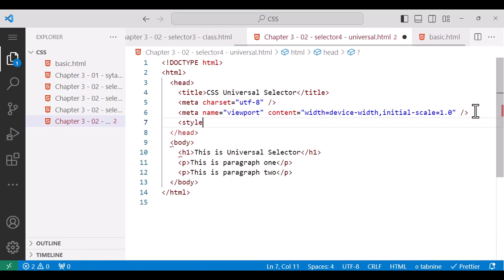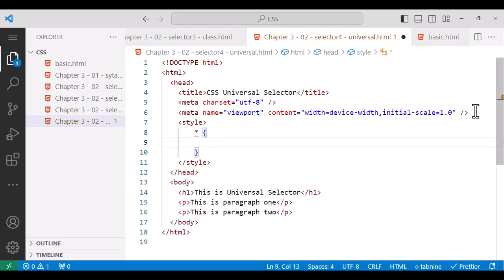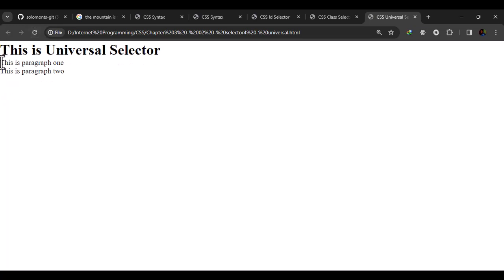So we use the style tag inside the page, then we use an asterisk, which indicates all HTML elements, and we give them a margin of 0 pixels. Margin means space outside of the elements. So if we refresh the page now, we see that the margin is gone, the space is gone.